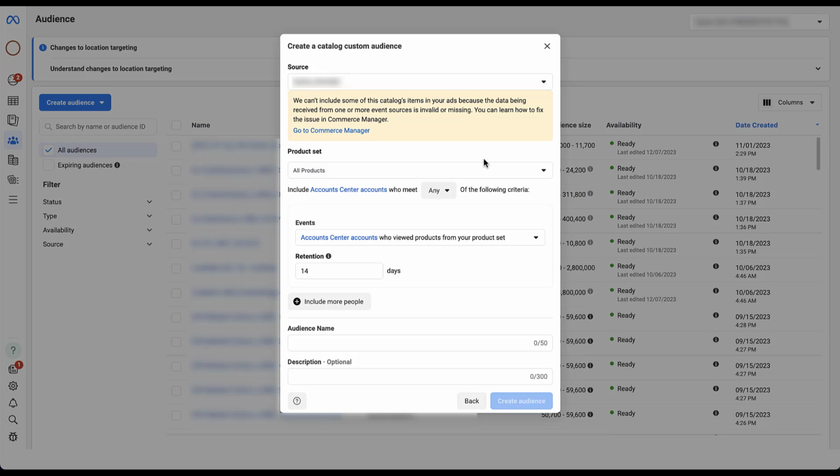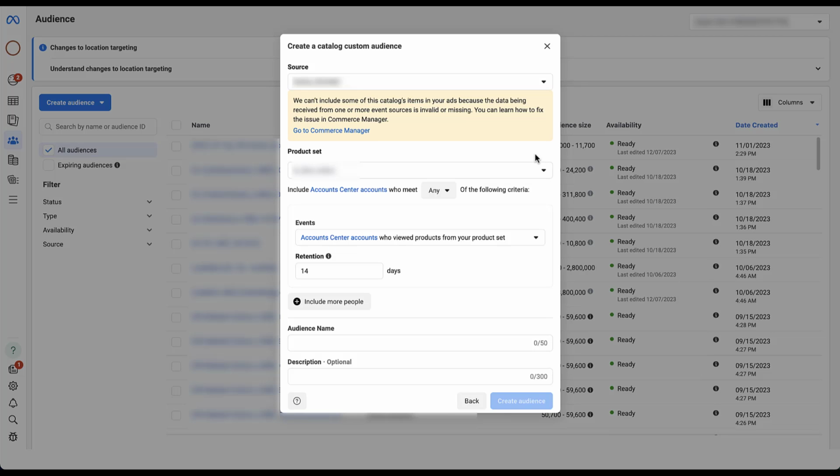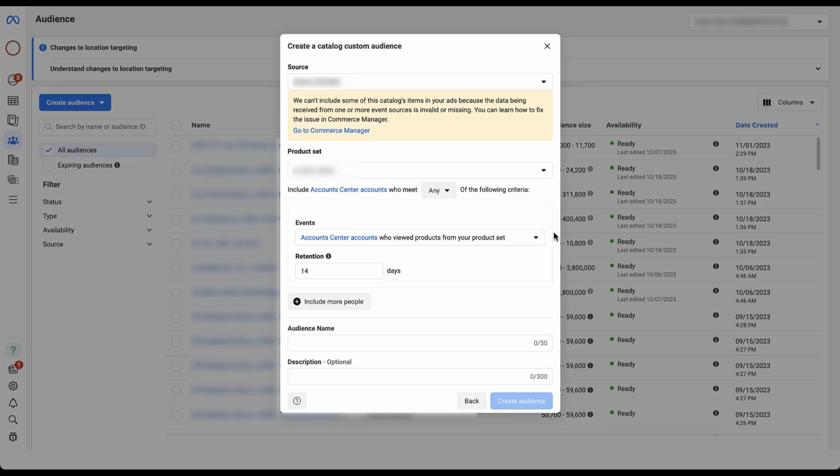By default, you're going to be opted into all products, but any of the product sets that you have created in your Facebook account, you'll be able to choose from. Right here we have a bestsellers real quick, so we'll just choose that one. And then you'll recognize some of the any and include more people functionality that we have. But the events that we have available for a catalog custom audience are going to be anybody who viewed products in this product set, anybody who added these products to a cart, and anybody who purchased products from this specific product set. Again, any combination that you can make of those three types of events, you'll be able to create a catalog custom audience on Facebook.